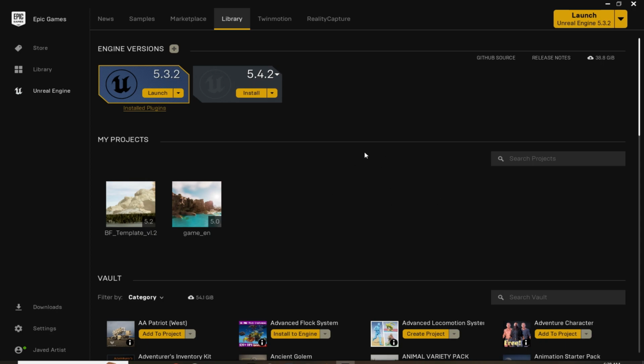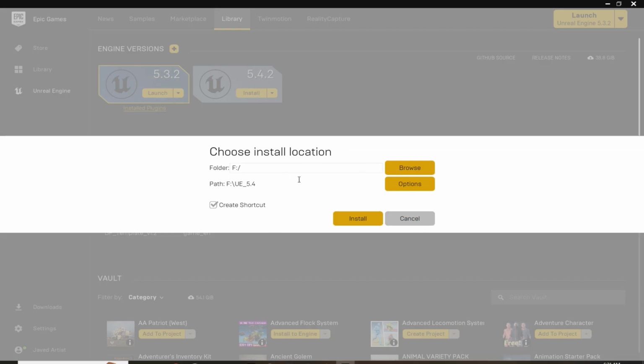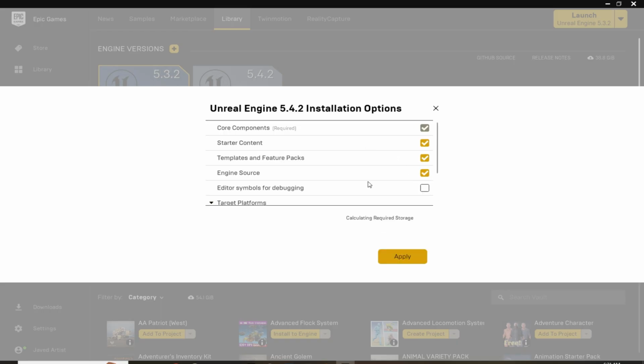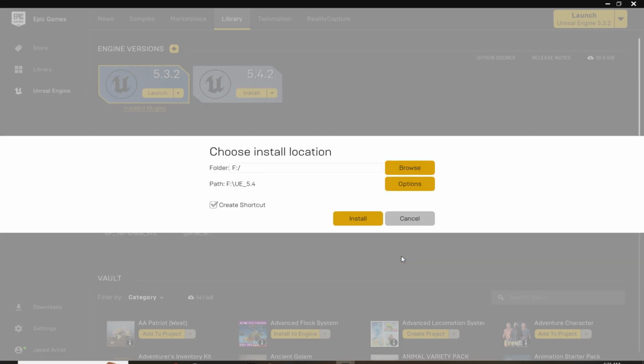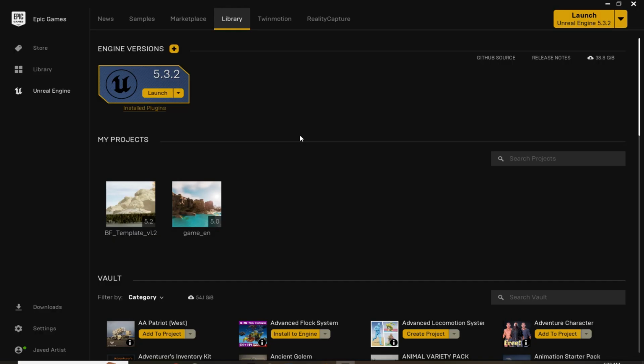But before installing, we need to adjust some important settings. Click on install. You'll see a prompt asking where you want the engine to be installed. Before clicking install, click on option. You'll notice that the download size is quite large. To reduce the size, scroll down to the target platform section and deselect all the platforms that you won't be using. This saves a lot of storage space. Once you've made your selections, click apply and then install. After the engine is installed, you can launch it directly from here or create a shortcut on your desktop.